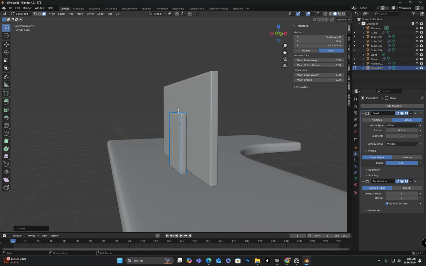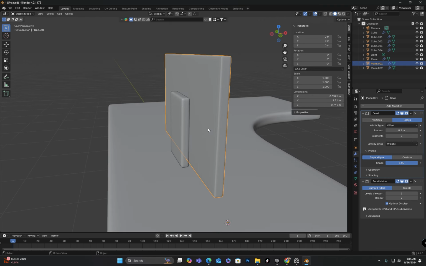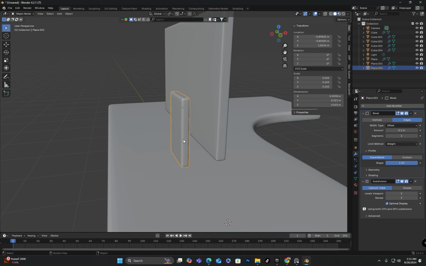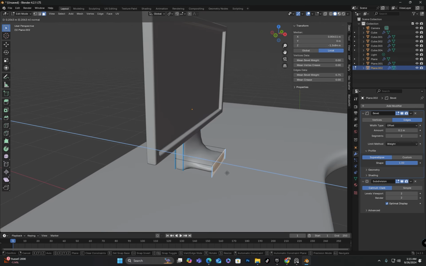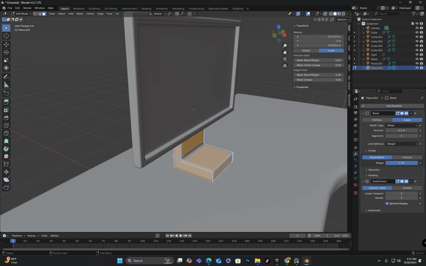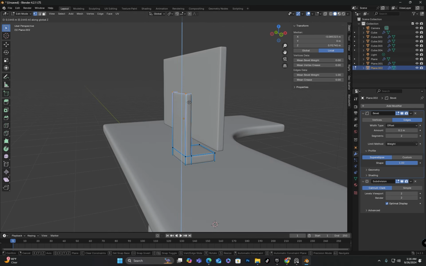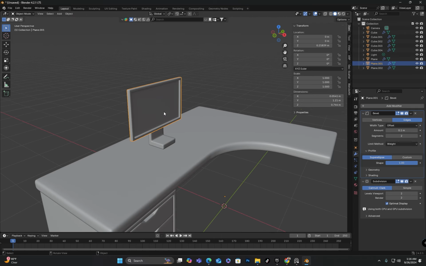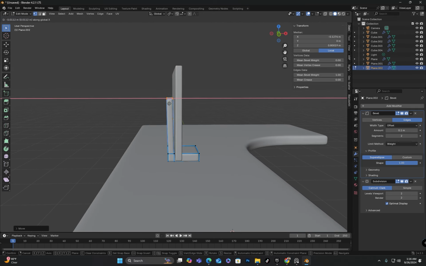Then I will add an edge loop using Ctrl plus R and move it here. Now I will move this part a little higher. After that, I will select it again, go into edit mode, select this face and extrude it. Then I will select the entire geometry in edit mode and set the bevel weight to the maximum. Now I will adjust their positioning a bit. I will move these vertices a little backward and rotate the screen accordingly.